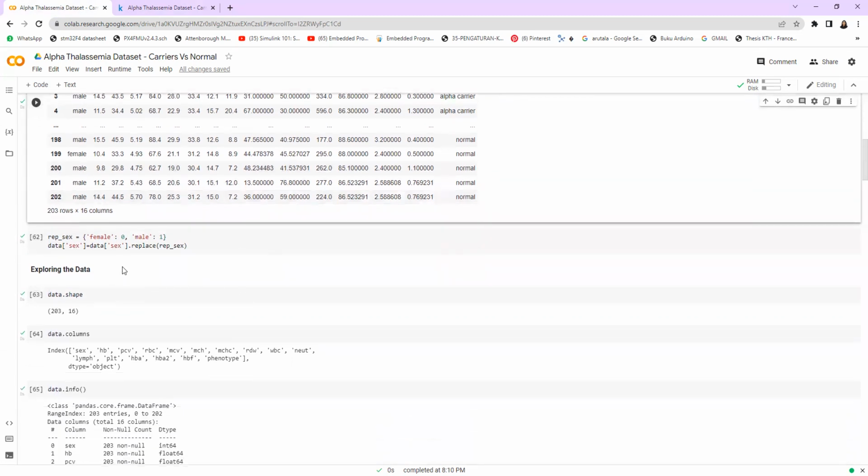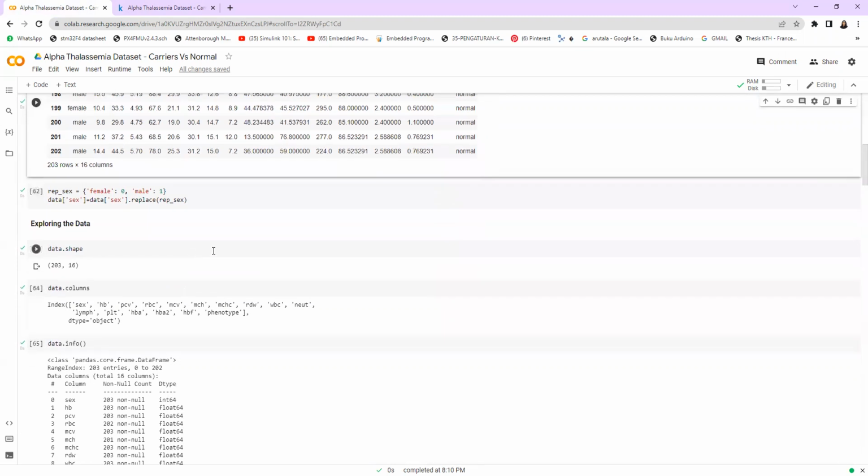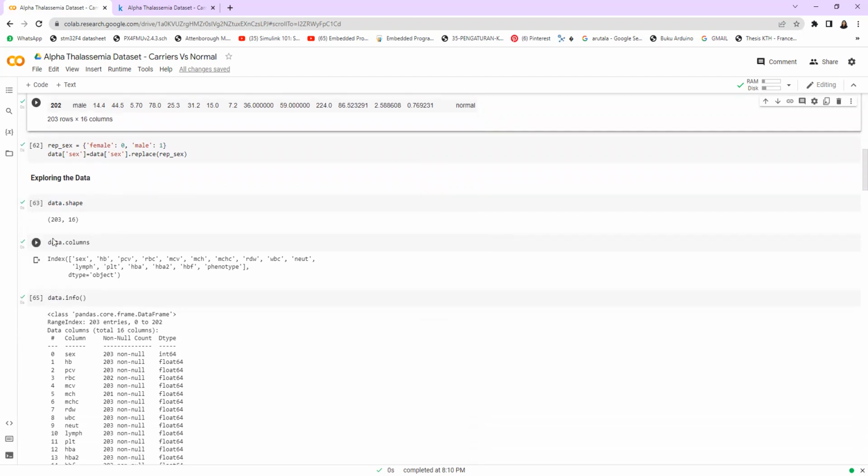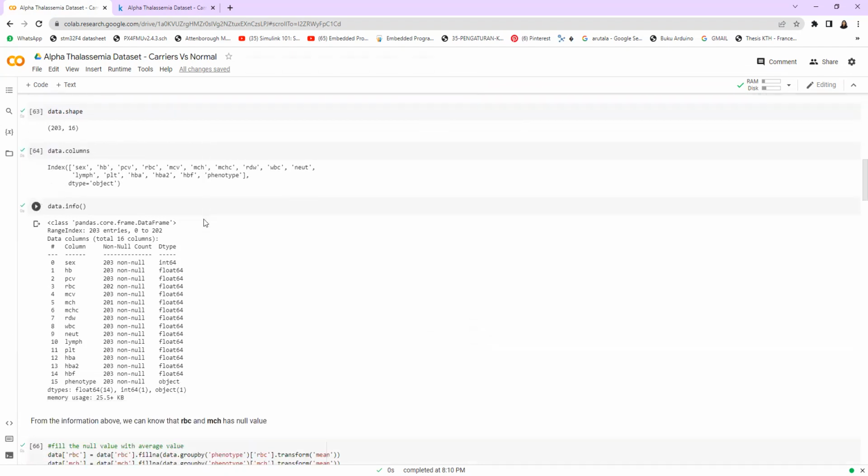After that, we have to explore the data. We use data.shape to know the rows and the columns. So there are 203 rows and 16 columns in this data. This is some of the columns using data.columns. Then we can know the information of the data using data.info.